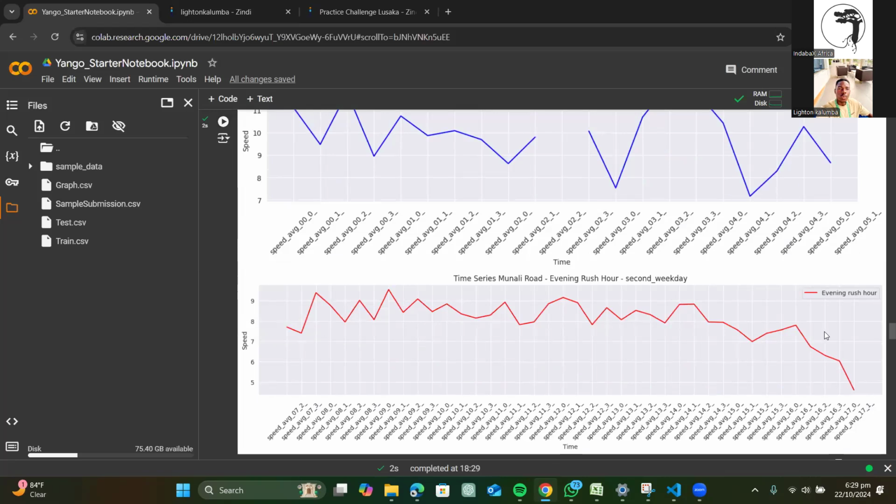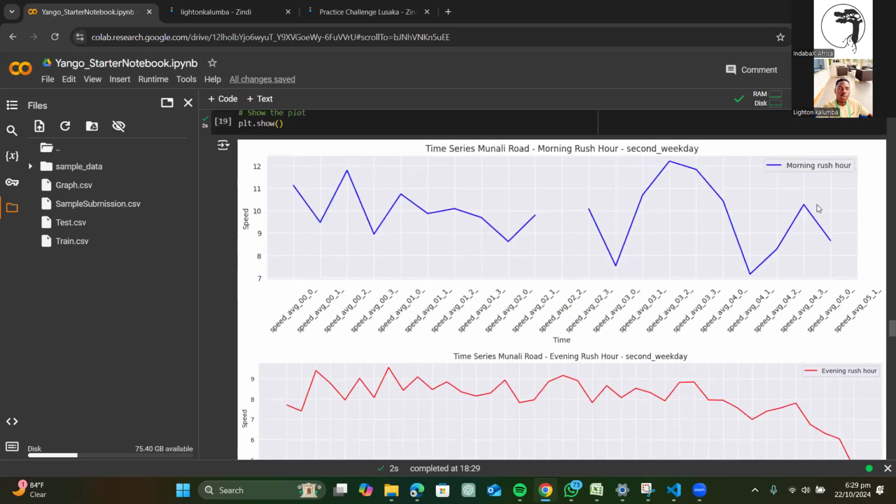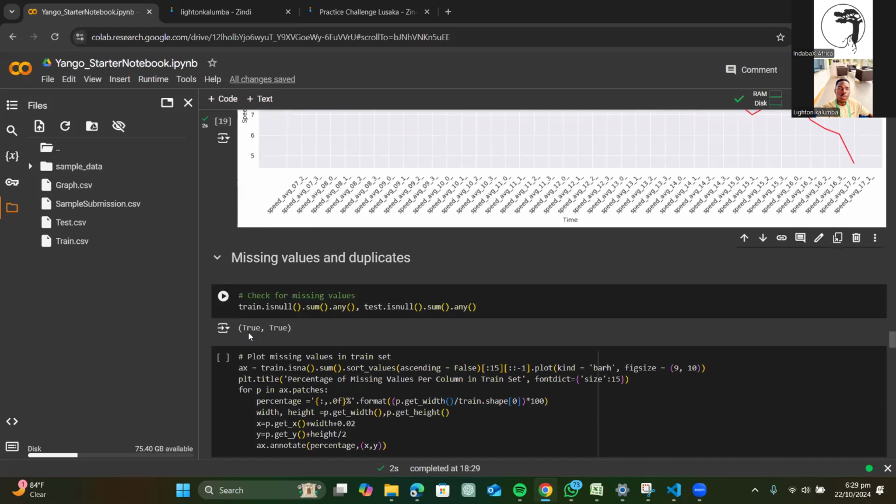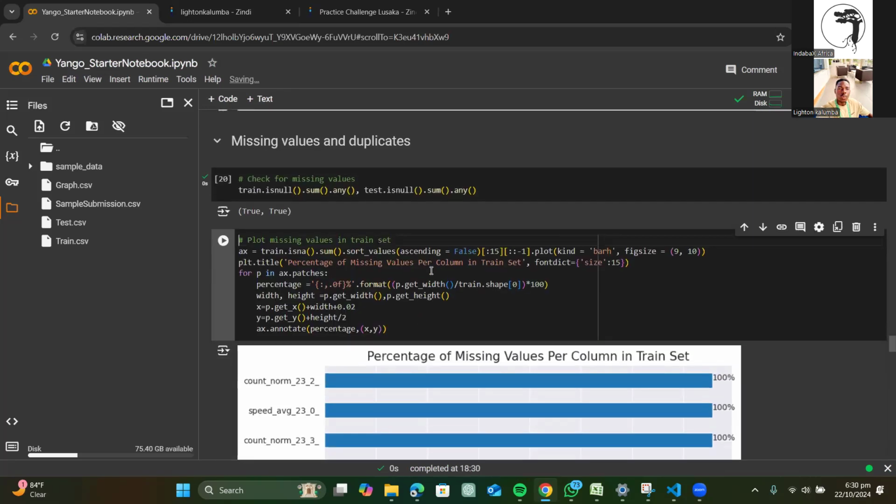As you can see, these are visualizations from the data set. Here this is the morning rush hour and the evening rush hour. Now what we are going to do here is check for the missing values. As I said, if you're just doing this without a starter notebook, you'd have a lot of problems trying to check for missing values, try to fill in those missing values and things like that.